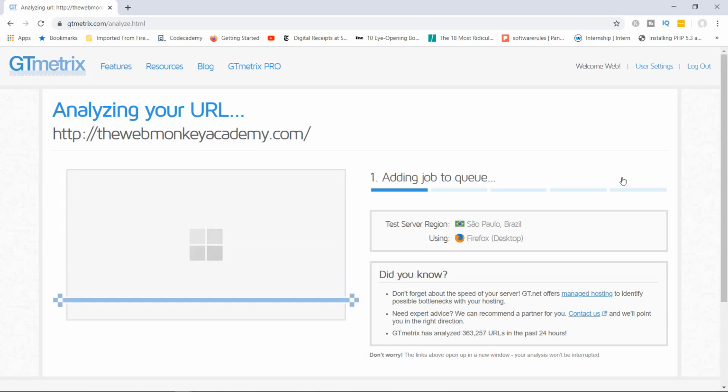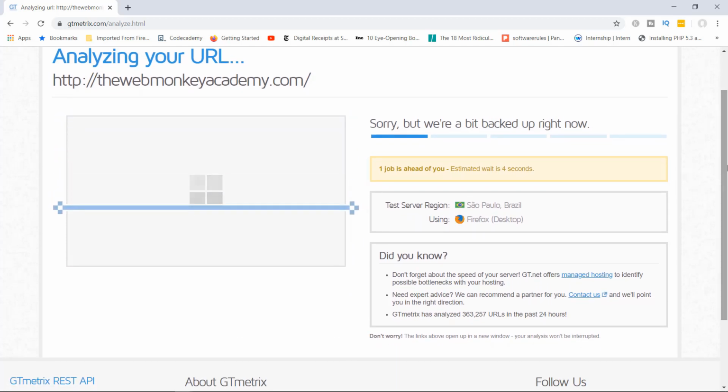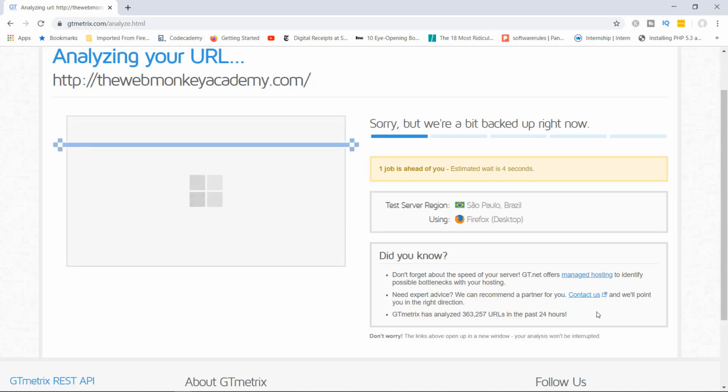Do not be surprised if we get different scores. Just as I start recording, I get this message saying there are 3 jobs ahead of you. It's not too bad, but you can see just how popular GTmetrix is. You've got people analyzing every single day on this site. And you can see right here, they have the stat: GTmetrix has analyzed 363,257 URLs in the past 24 hours. So you can imagine just how many people actually analyze using this site.